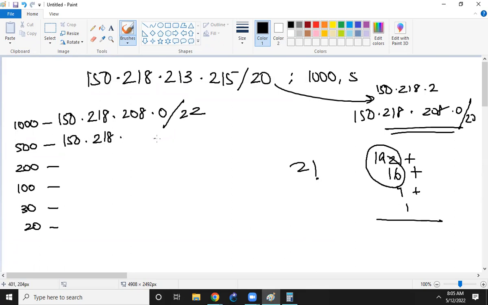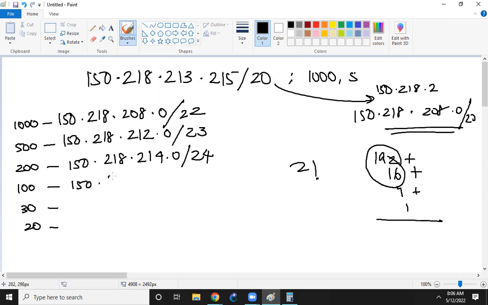150.218. And what will be the next one? 212. Okay, it's 212, because of the block size 4. So you will add 4, so you can find 212.0, and it will become /22. Now this time it will be 150.218.214.0/24. Now this is 150.218, the next, 215.0/25.